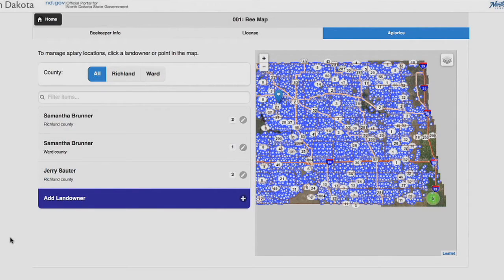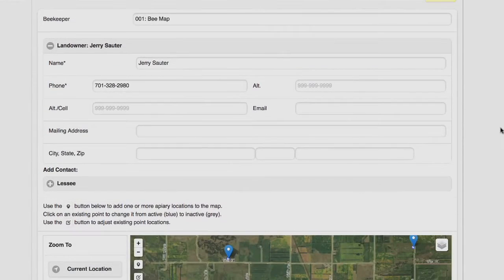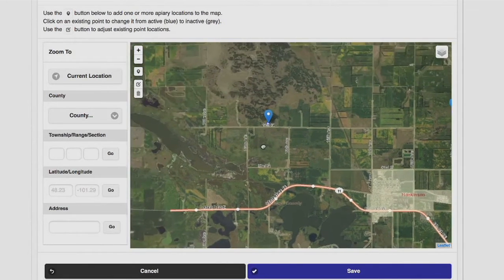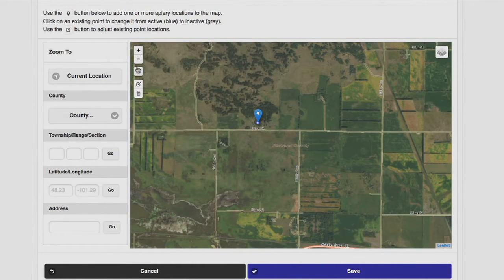This map has a feature built in that you can activate or deactivate locations. So if you go to one of your landowners to a specific location, let's say you have this location registered, but you're not going to use it this year, you intend on using it in the future. If you click on the teardrop, it will turn gray. That means it's deactivated. So you can keep the location registered, but it's showing right now as a gray dot that the location is not being used.